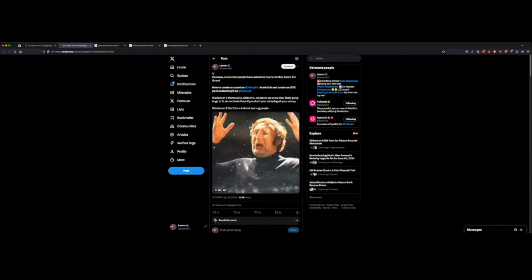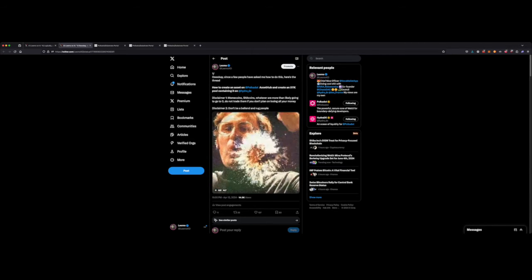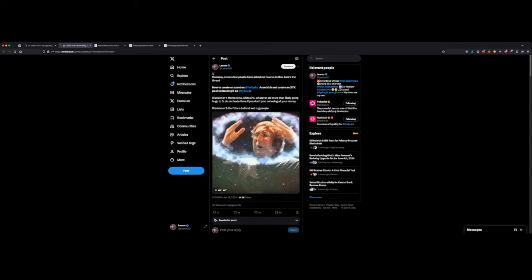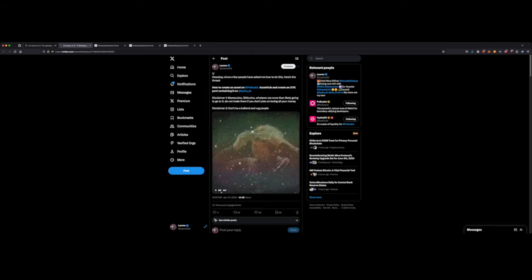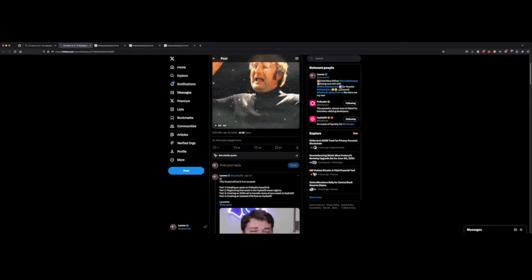Disclaimer number one, meme coins and shitcoins, whatever, are likely to go to zero, so do not trade them if you do not plan on losing all of your money. And disclaimer number two, if you're the creator of one of these assets, don't be a bellend and rug people.